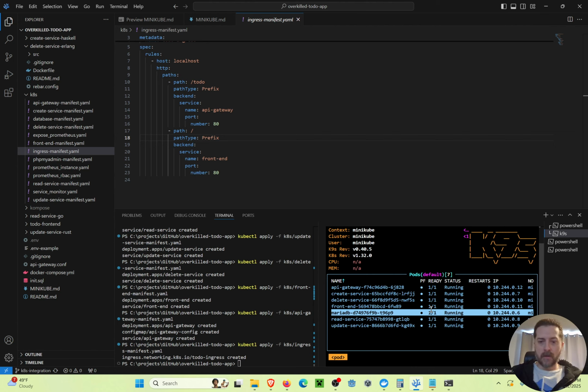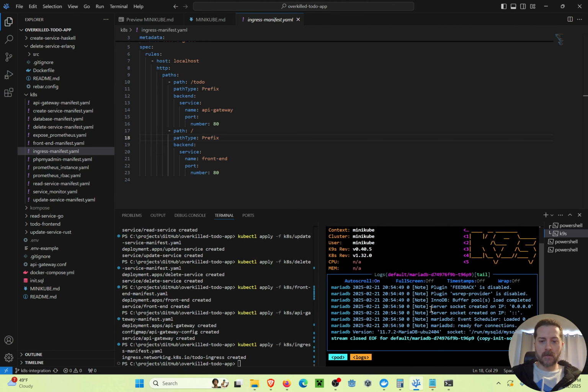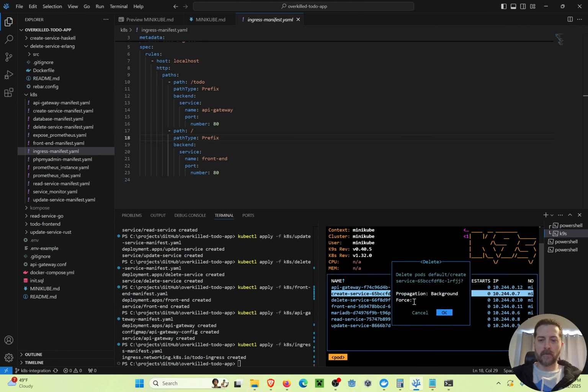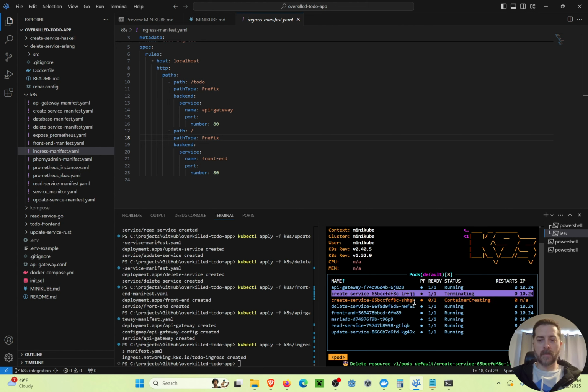Anyway, you can get logs off of these, so you can just hit L to get logs. Anything you can do with kubectl, you can actually do with K9s. You can do a lot with K9s. That's all there is to it, I guess. You can even delete. So say I want to delete that pod, and because we have the deployment in there, it'll actually redeploy. So it's good to delete, but then it's like, hey, I'm coming back.